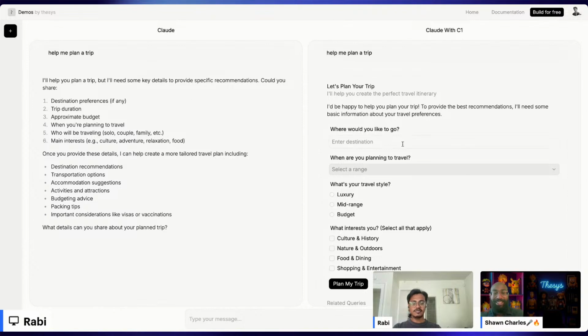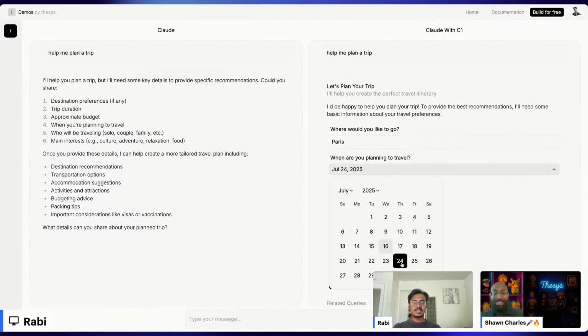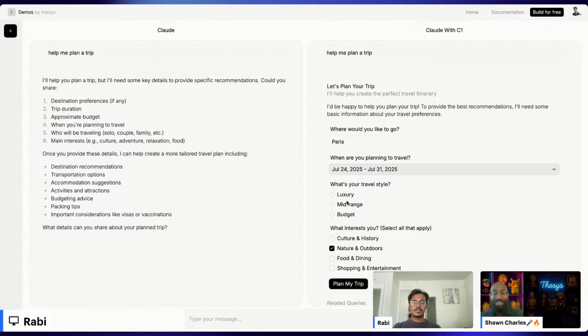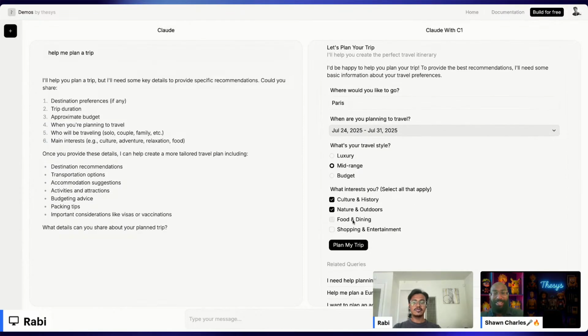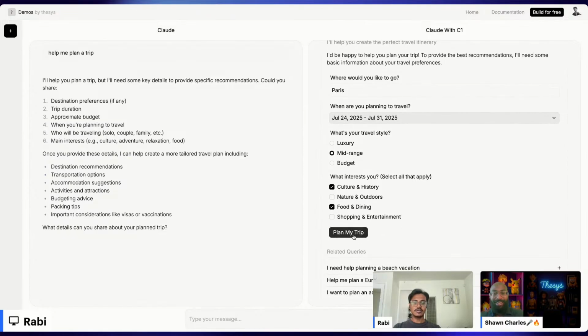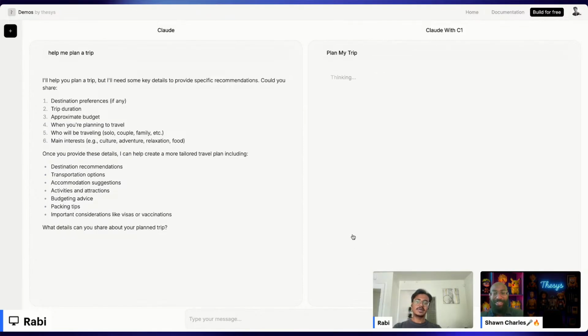Versus on the right, when you use Thesis, all you can say is, okay, where do you want to go? Paris. When are you planning to travel? Let's say last week of July. What's your travel style? Mid range. And what do you like doing? Culture and history, food and dining. Nope, not into nature and outdoors. So help me plan my trip.